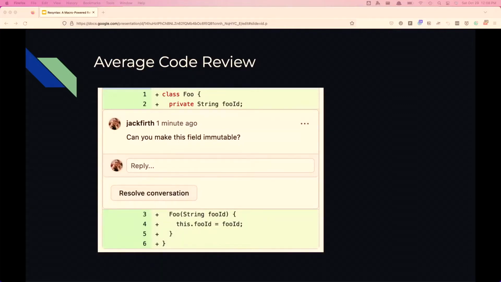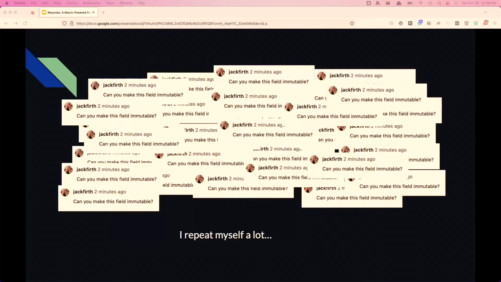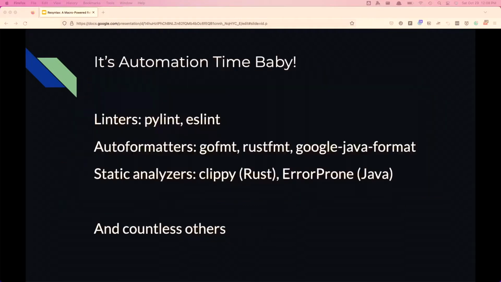Your average code review, it's just me telling them, hey, please stop using mutable data. That's by far the most common thing I say. And that means I repeat myself a lot. And I don't want to repeat myself that much. You can get resentful, it makes you mad at the people you're talking to. It's not good for anybody.